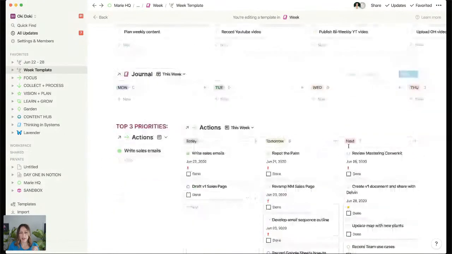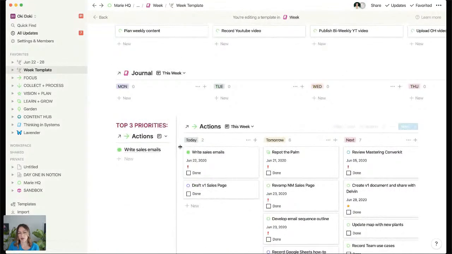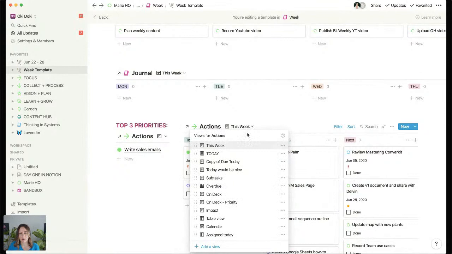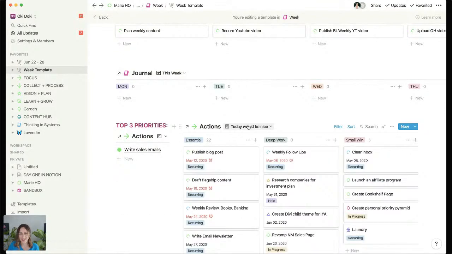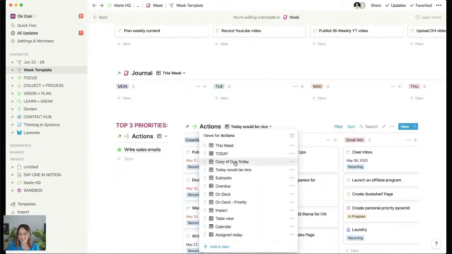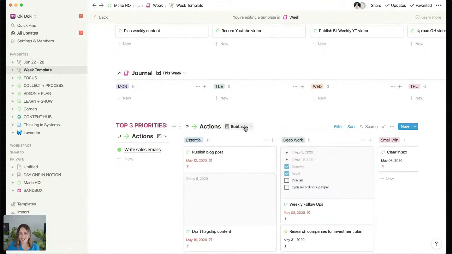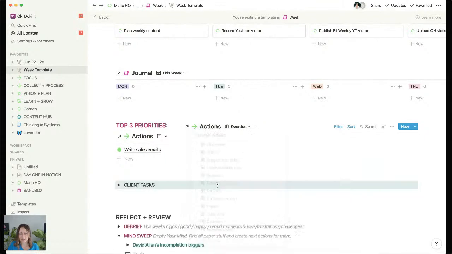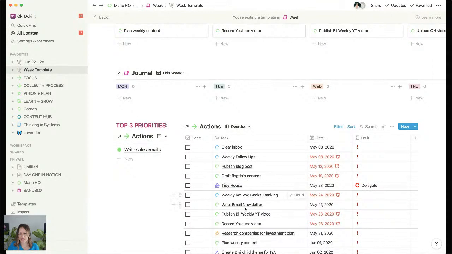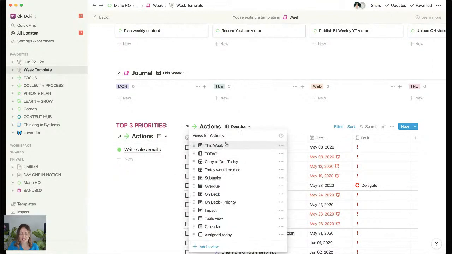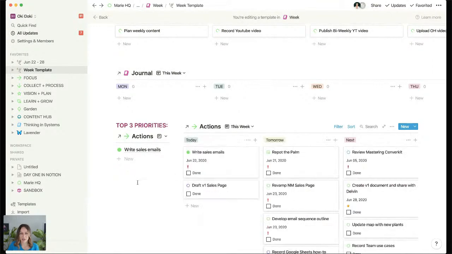Journal for the week, and then here are my priorities. I like to see it kind of at the weekly view: today, tomorrow, next. It's just kind of what's on deck. And I can also see this by today would be nice. I can see subtasks. I can see overdue, right? Anything that has an overdue here. But this week is generally how I view it when I'm in the weekly mode.